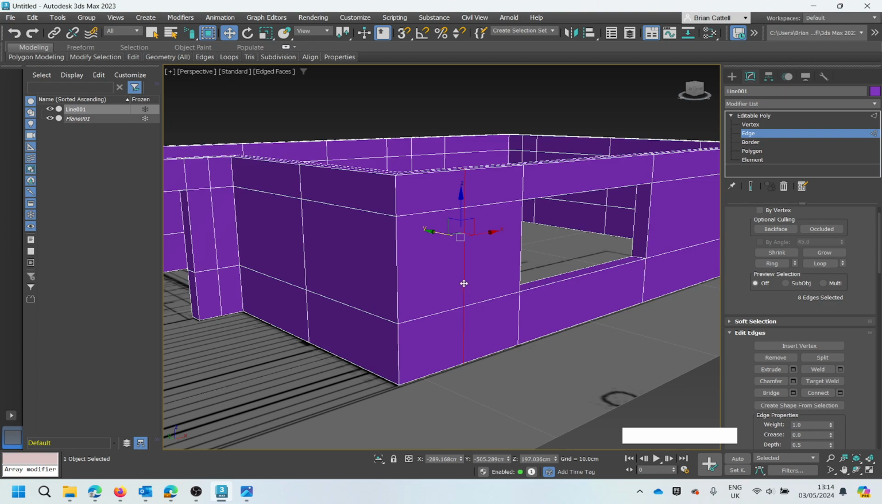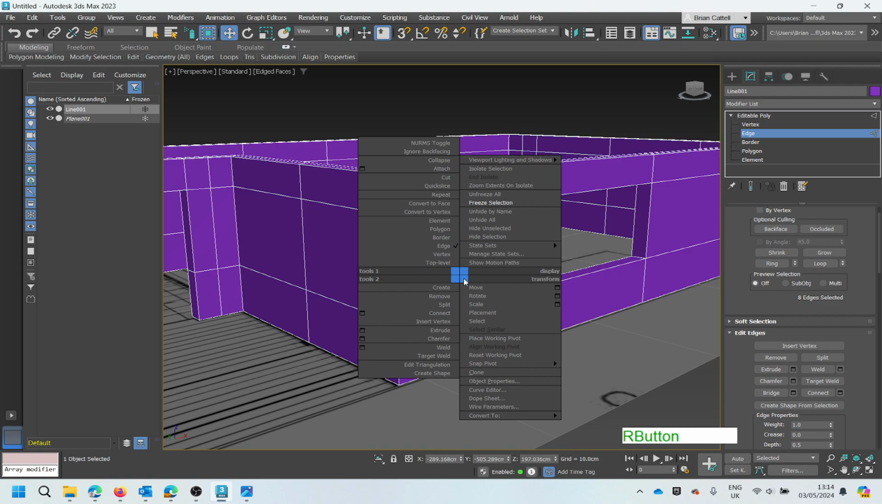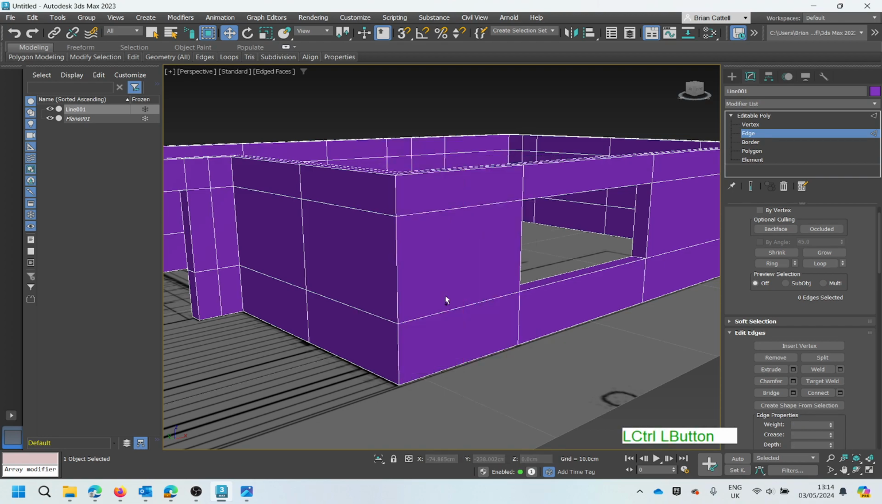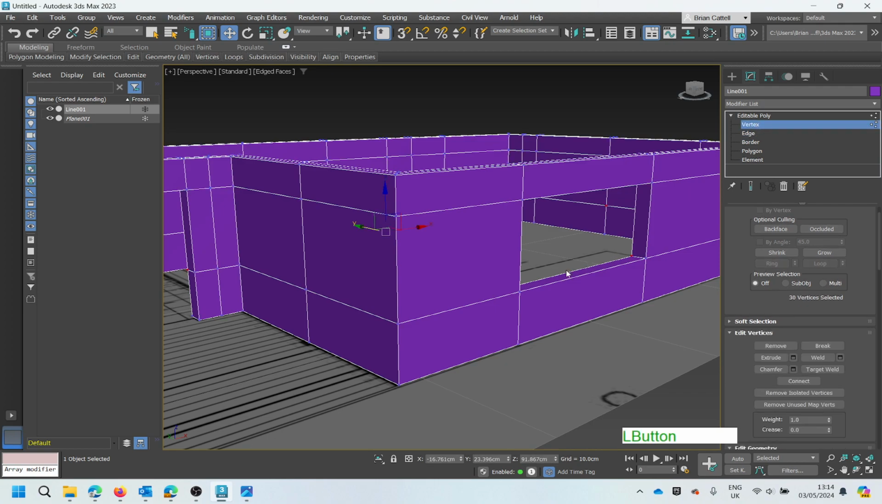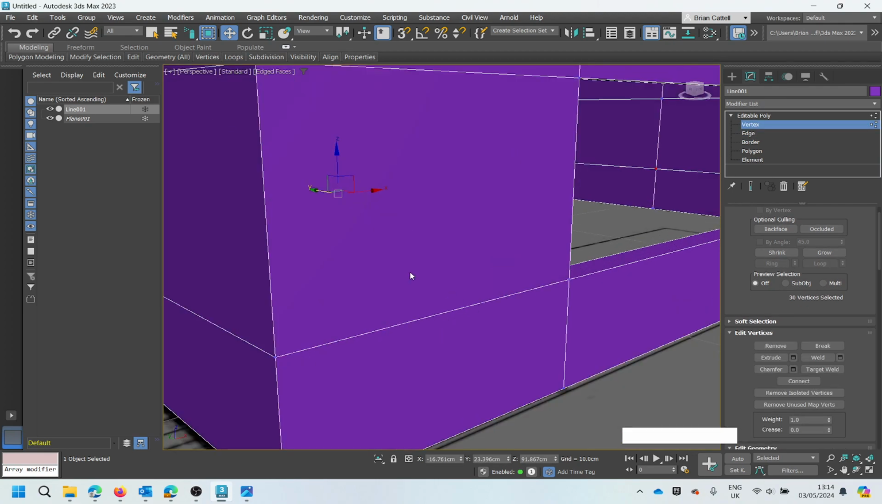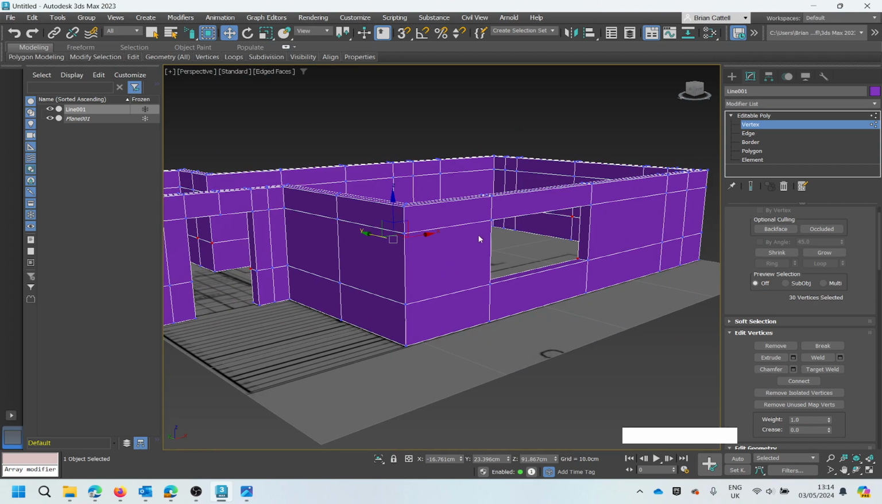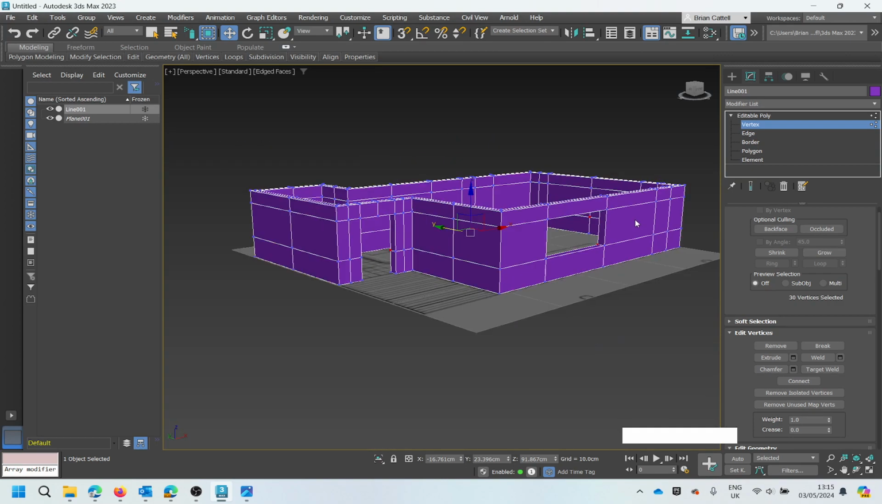Okay, so let's try right click, and there's remove. Now if I hold control down, I think I'll get what I'm after. Okay, so back to vertex and there we go. So you can work around selecting loops by double clicking and do control remove to do that. Okay, that's the end. Thank you for watching.